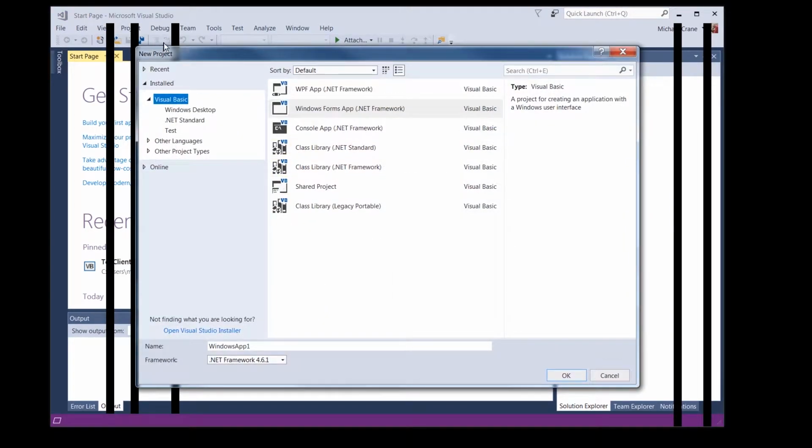Let's go ahead and pull up Microsoft Visual Studio, and we'll just click on Create a New Project. Please ignore the black lines. I think it's OBS Studio causing that problem. So anyway, what we're going to do is create a Windows Form app. All right, we'll just call it okay.